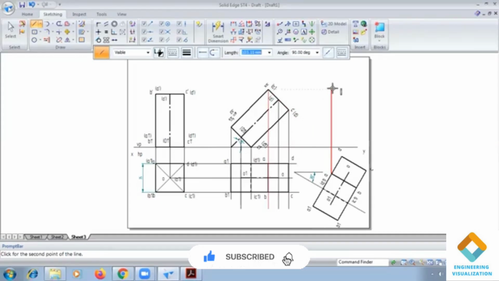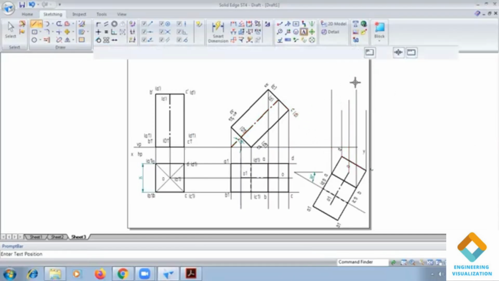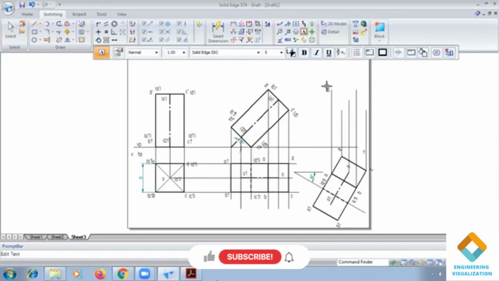So it will be ending here. B also ending here. This is C. You can just touch this C point. So the notation here is A dash. This point is B dash. This is C dash. This point is D dash, and this is O dash.